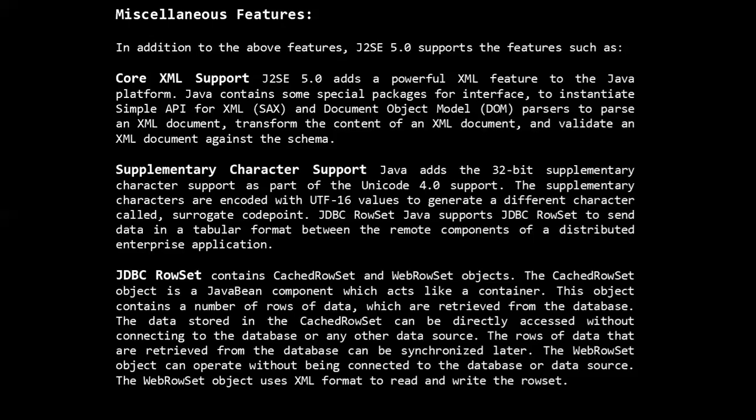The WebRowSet object can operate without being connected to the database or data source. The WebRowSet object uses XML format to read and write the RowSet.